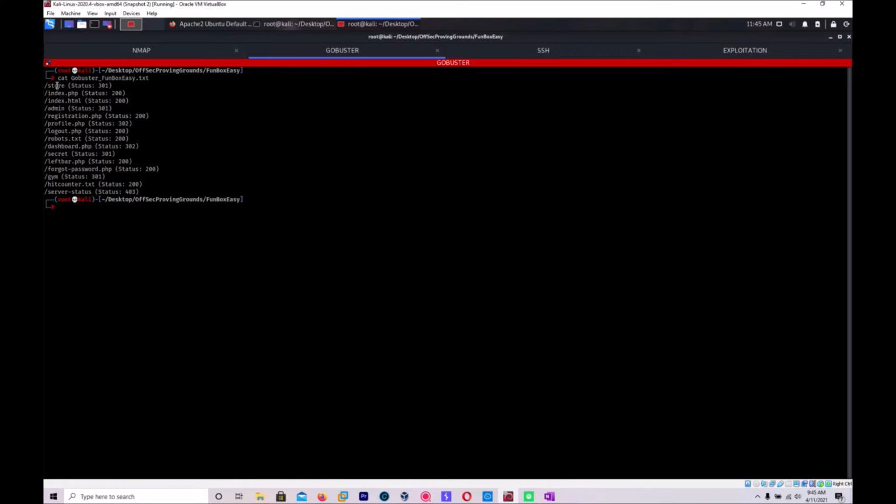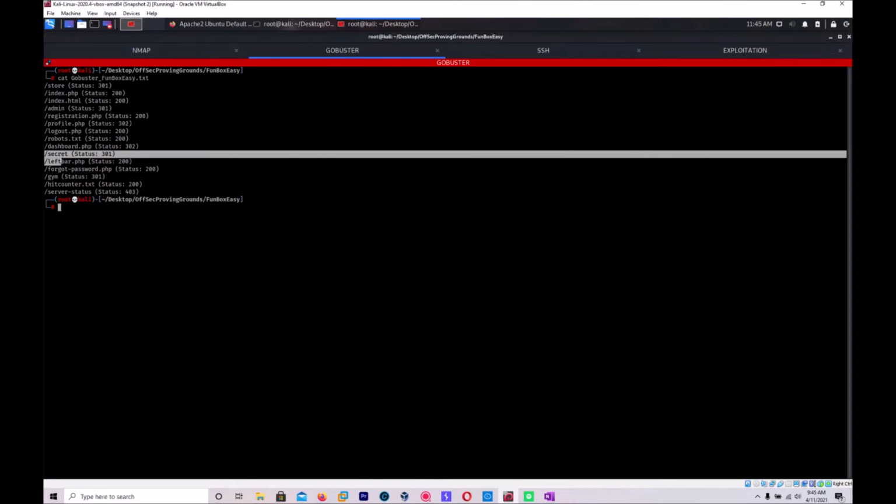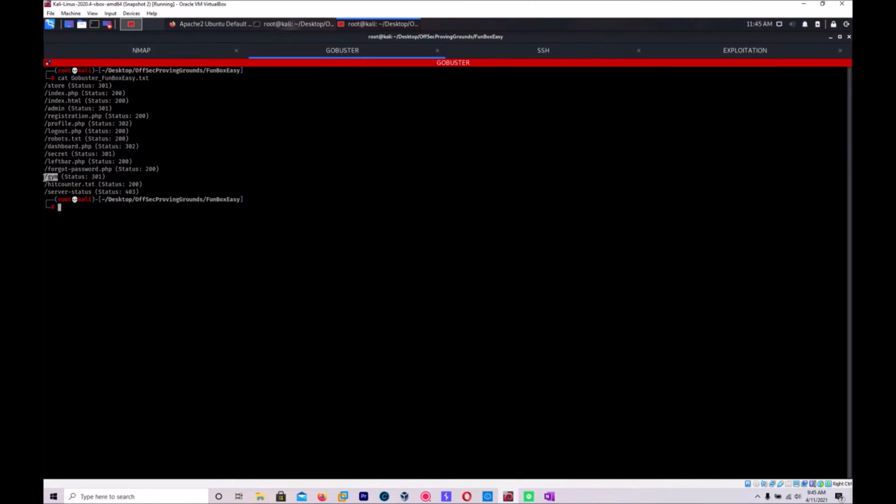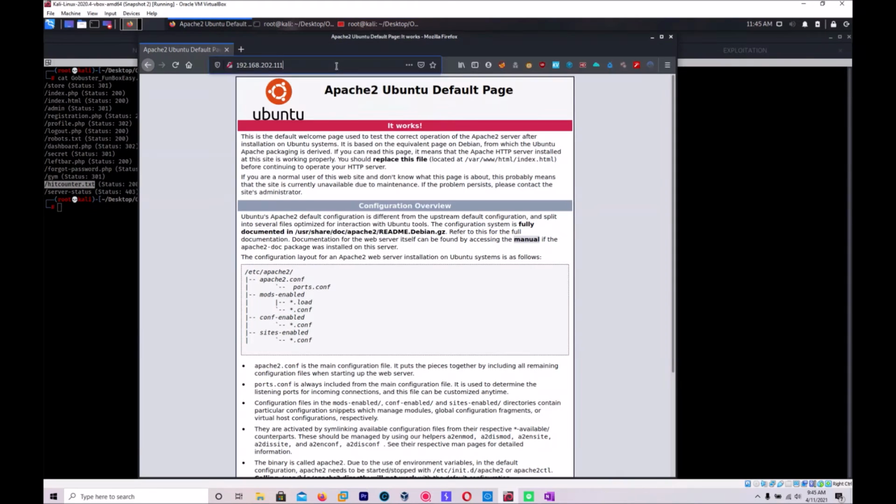And we have these listed here. We have store, index, which is always going to be our main page. We have an admin, registration, profile. We have logout, and robots, sorry, dashboard. We have secret. This looks a little bit interesting. You have gym, if anybody wants to hit the gym, and a hit counter. Hopefully that doesn't mean you're very violent. Alright, so let's go and take a peek at what these pages look like first.